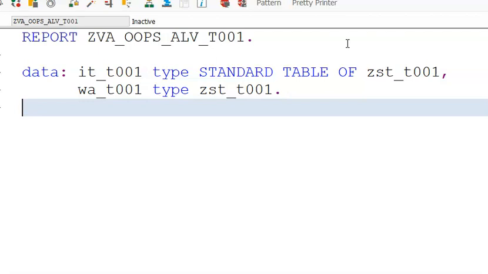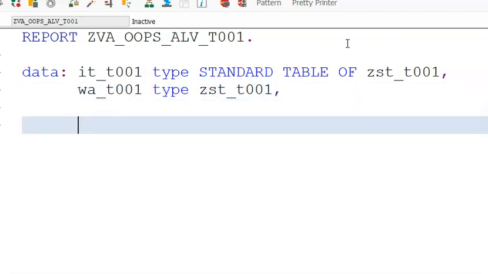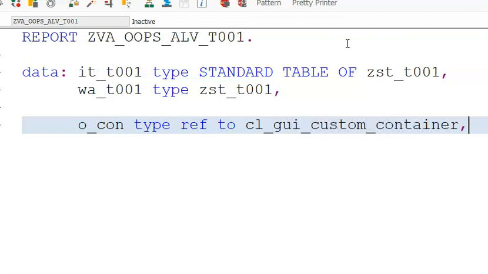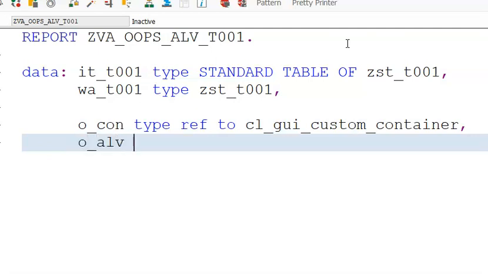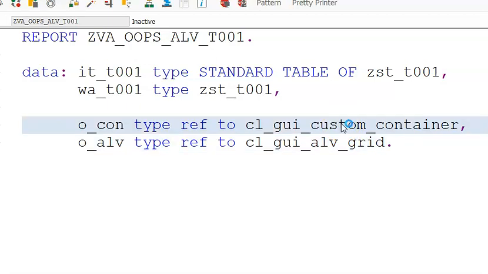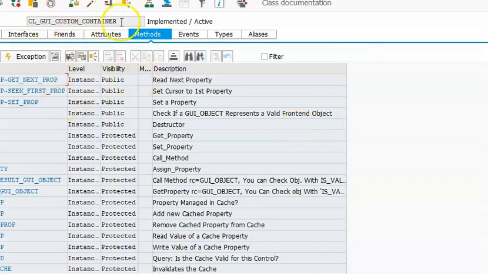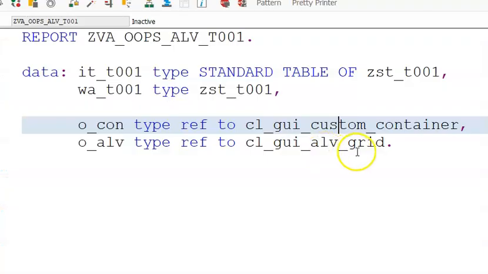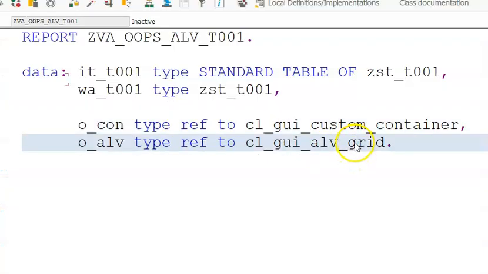Now, other than this, the additional 2 things that we are creating here are O_CON, that is a container, type ref to CL_GUI_CUSTOM_CONTAINER, and then we have O_ALV, type ref to CL_GUI_ALV_GRID. So if you double click on CL_GUI_CUSTOM_CONTAINER, it will take us to that actual standard class. You can just cross verify like this and make sure that it is right.